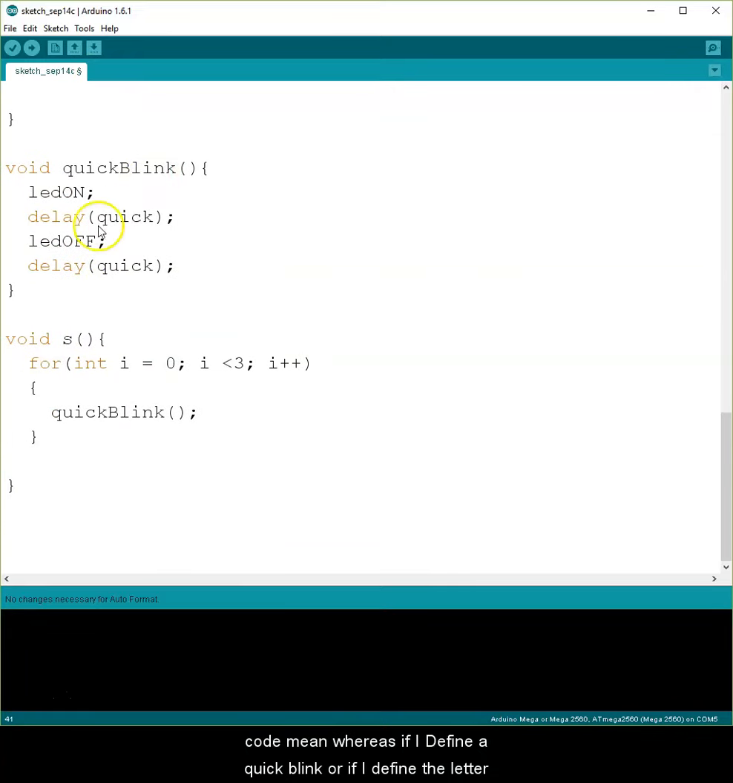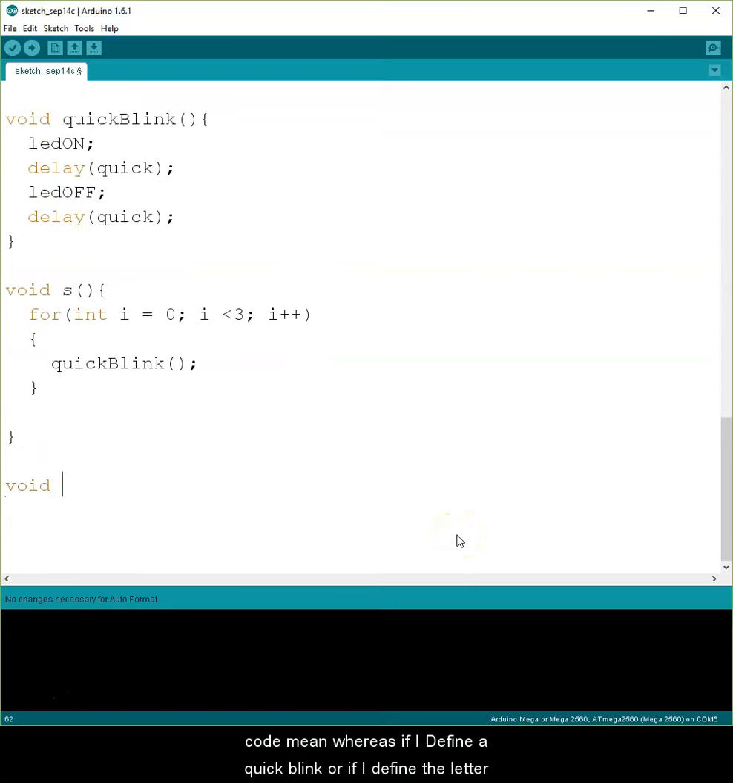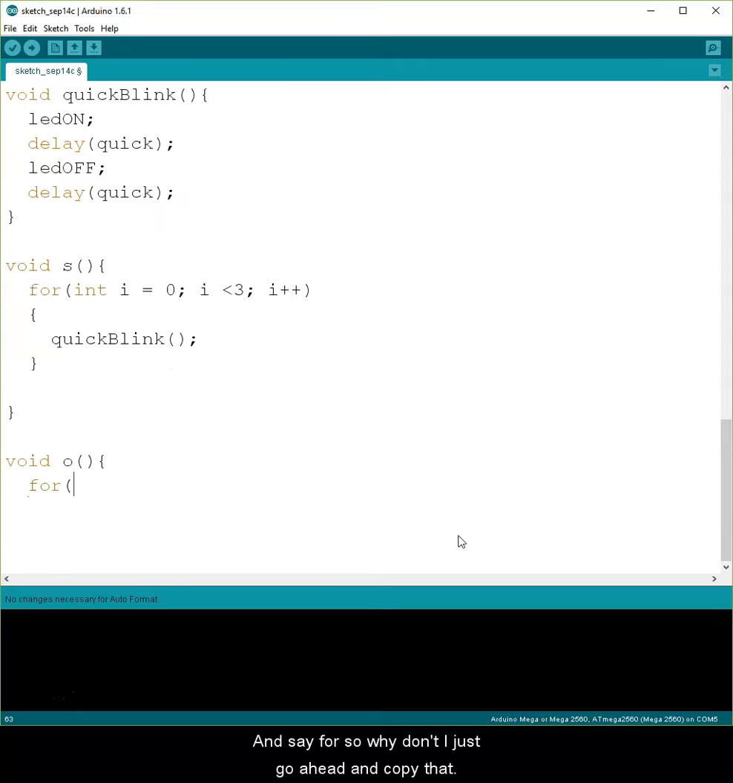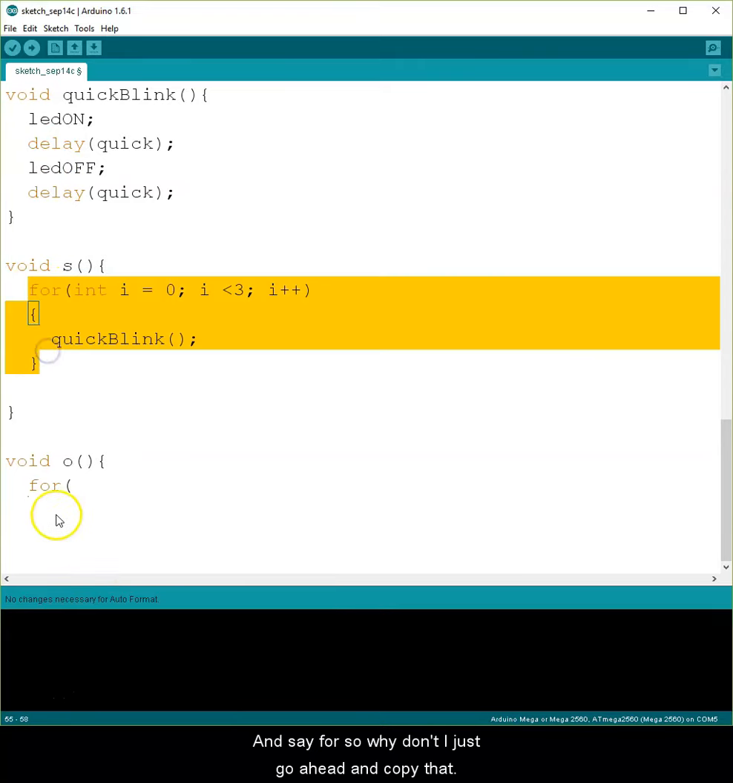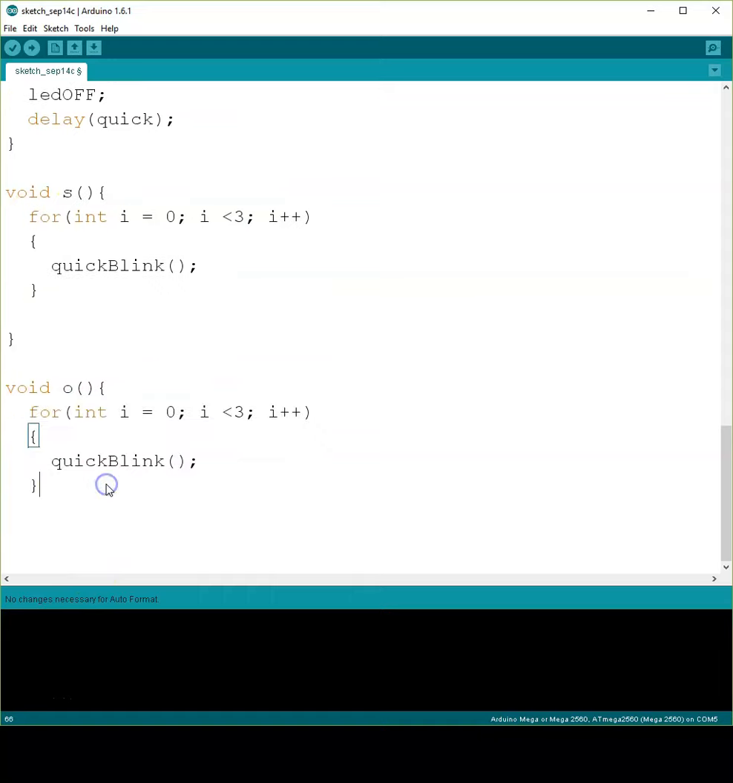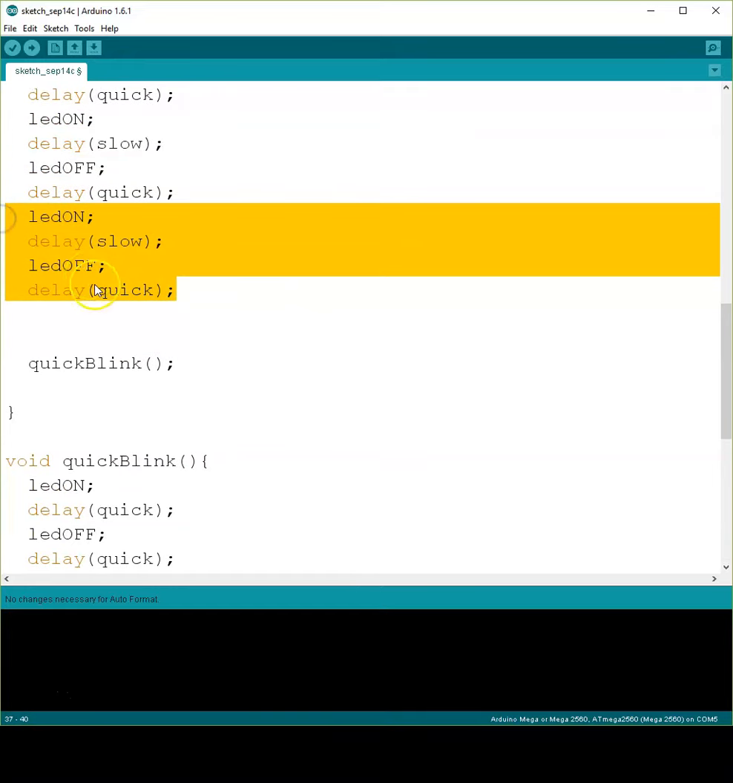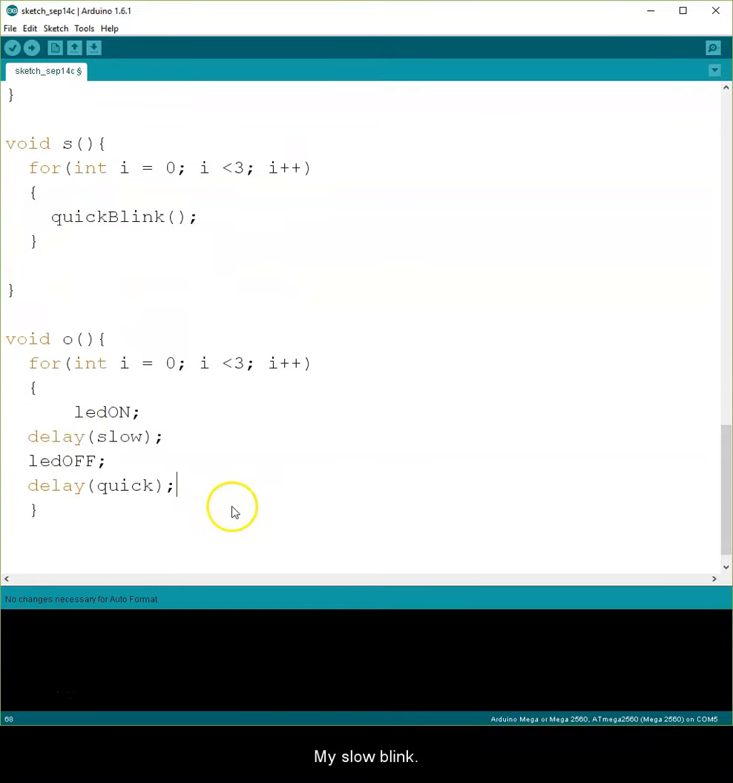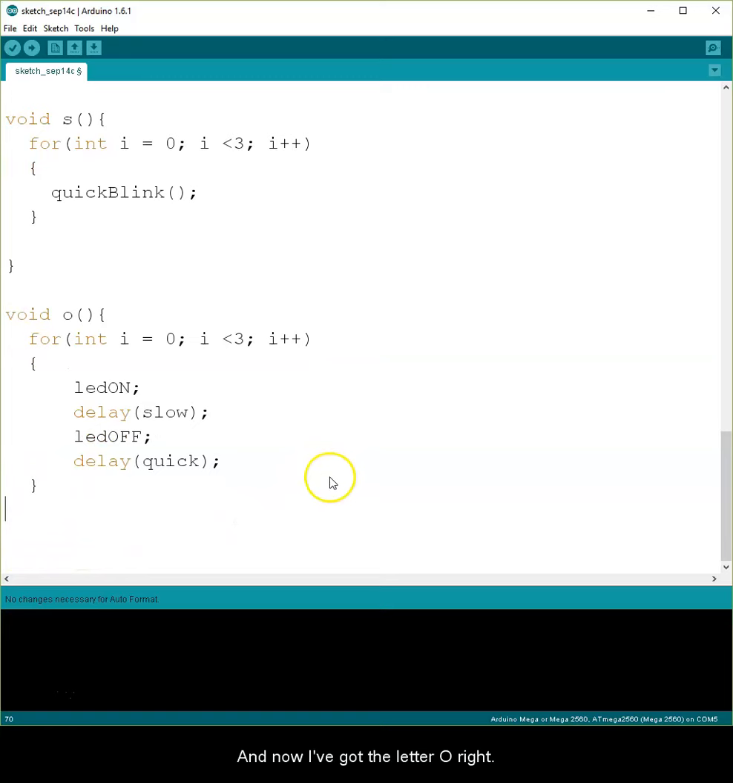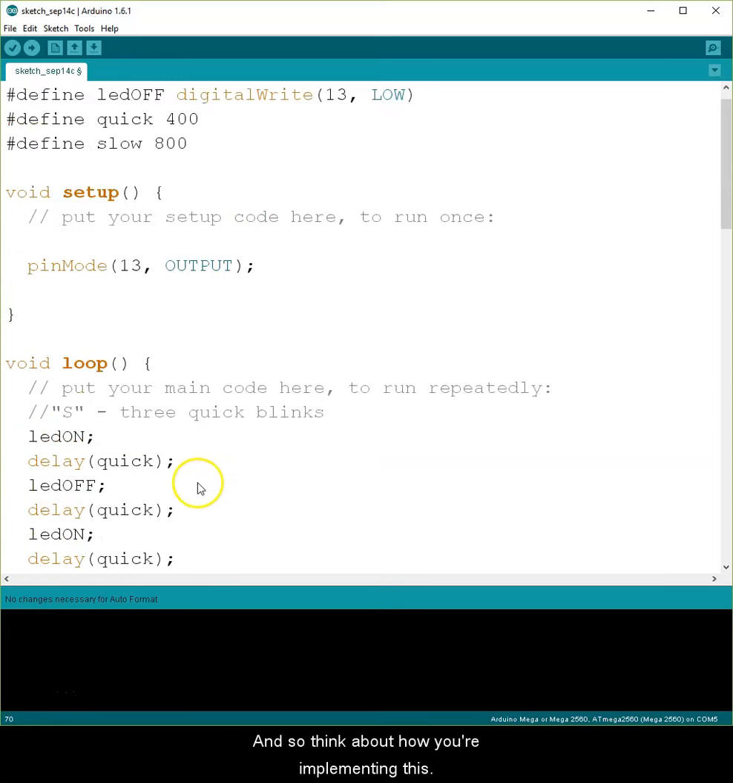Whereas if I define a quick blink, or if I define the letter O and say 4, so why don't I just go ahead and copy that. And instead of quick blink, I'm going to copy paste my slow blink. And now I've got the letter O, right? And so think about how you're implementing this.